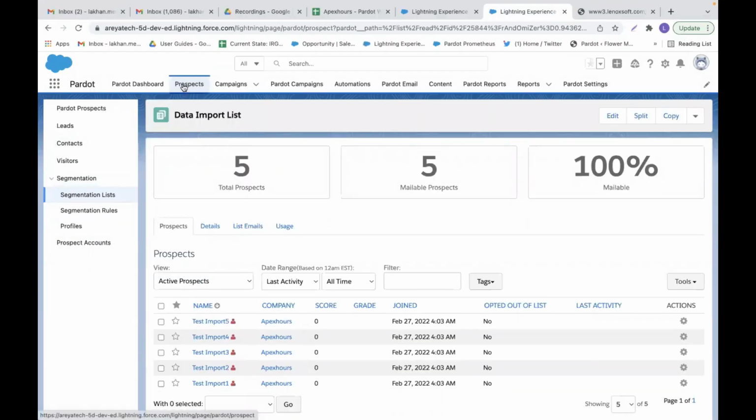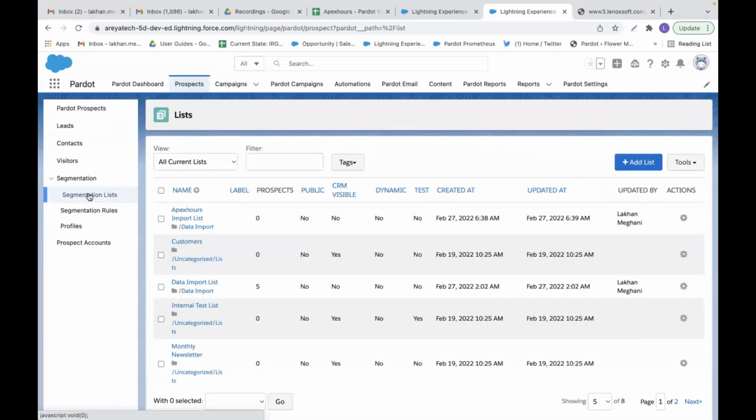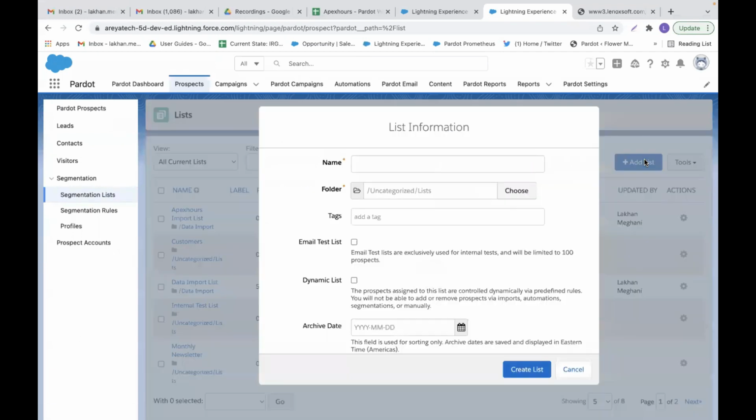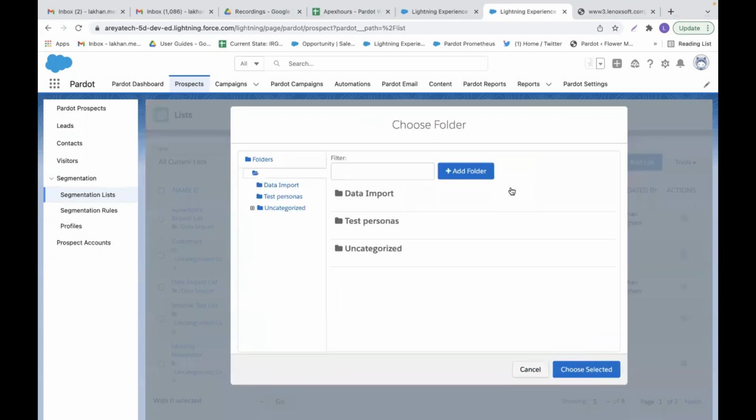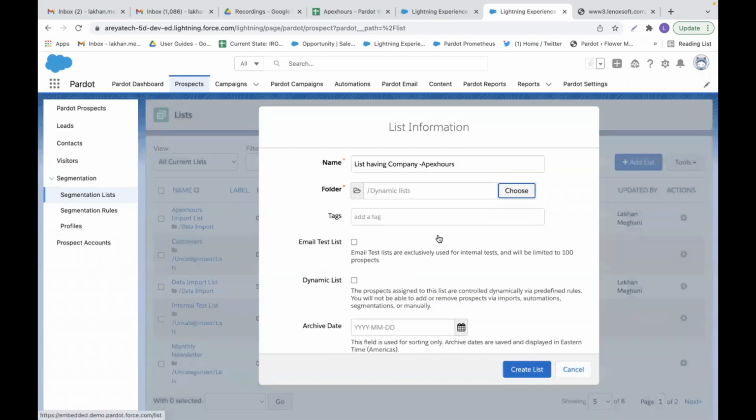So we are going again to the prospects tab, and in the prospects tab, there is a segmentation list and we have to click on add list. We are going to give the name: list having company equal to Apex Hours, and we can select the folder here. We can select the existing folder, or if you want, you can create a new folder and give the name dynamic list, and simply click on save and select this folder where we are supposed to store this dynamic list.